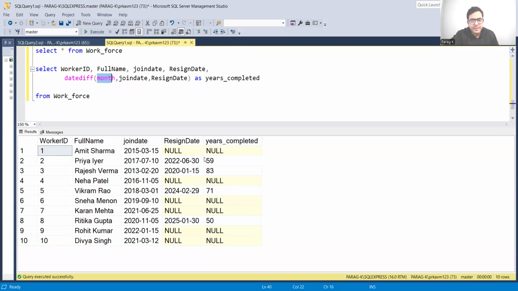And here you can observe that the reason you are seeing null in the years completed is because it is saying null minus the join date, and the output is definitely null because it's basic arithmetic. So null minus something like a date in here will give you a null value. But if you observe in here you're getting 59, 83, and something like this, right? So this is where the problem comes in. And how to solve this?